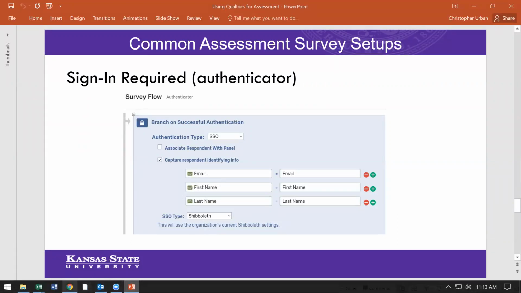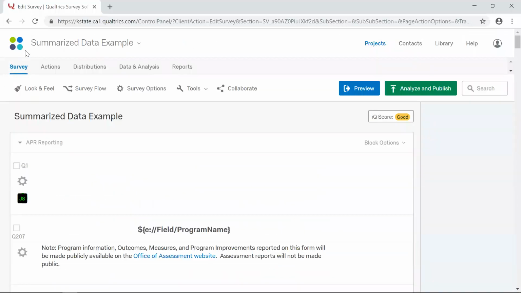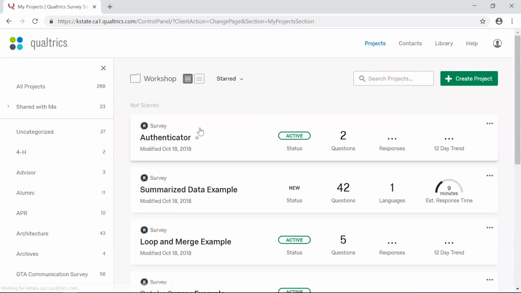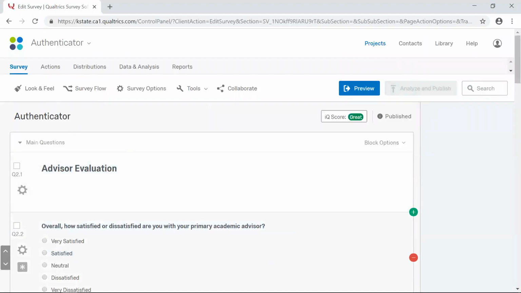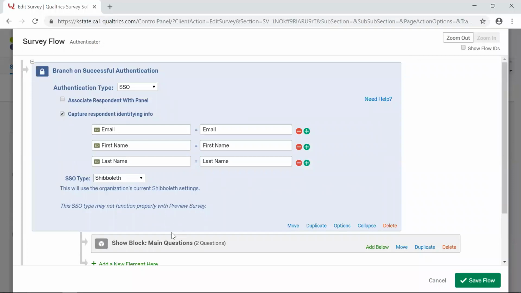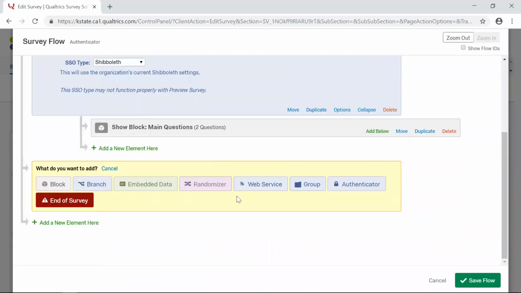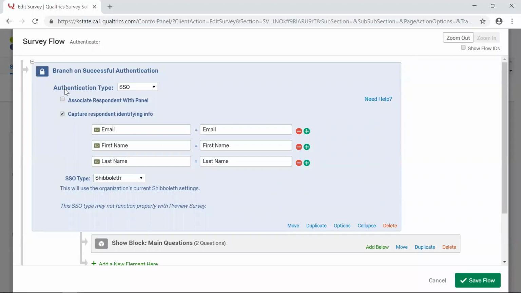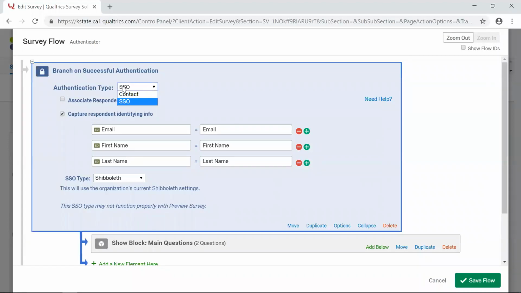So what that looks like in Qualtrics is this survey over here. And I have just a general evaluation there. But the way you set this up is actually in the survey flow, just like embedded data. But instead of doing embedded data, what you'll add is an authenticator element. And I already have one up here that's set up, so I'll just use that one. And for K-State, this will depend on your institution, but for K-State, you can authenticate with single sign-on. And then you can get their identifying information with their email, their first name and last name.